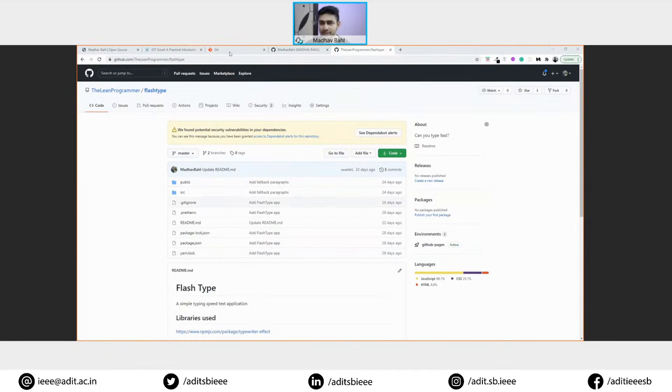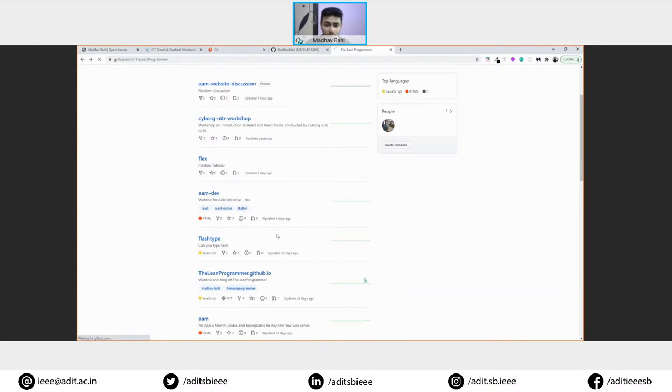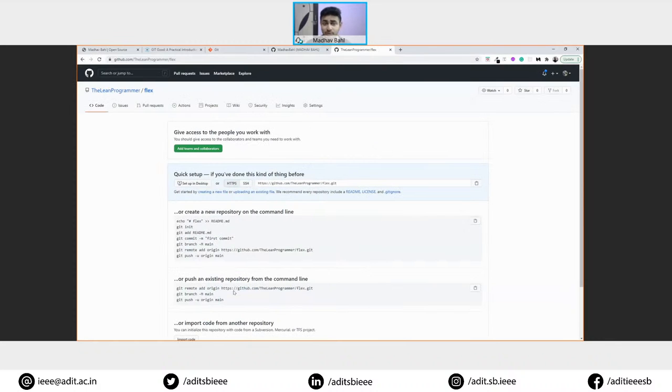So if you go toward that, this is what a repository looks like. In your repository, you can store the source code of the project that you are creating. This is how a new repository looks. I haven't pushed anything to this repository. These are some common terms that you are going to hear a lot. First of all, a repository.